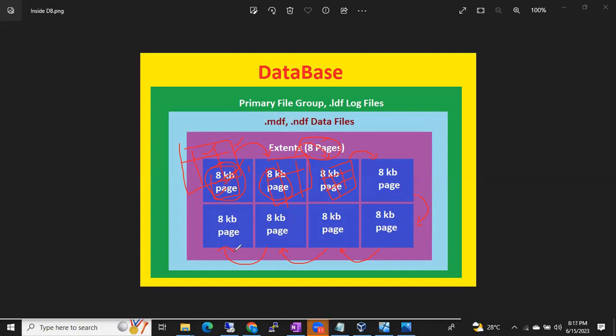So this is the physical hierarchy of the database. This is how it will be physically organized. In the SQL instance, we will have databases. In the databases, we will have data files and log files. In the data files, we will have extents. An extent is nothing but a collection of 8 pages. In the extents, you can see the pages. So when you create a table, at the end of the day, any table will be created in a page. Page size is 8 KB.